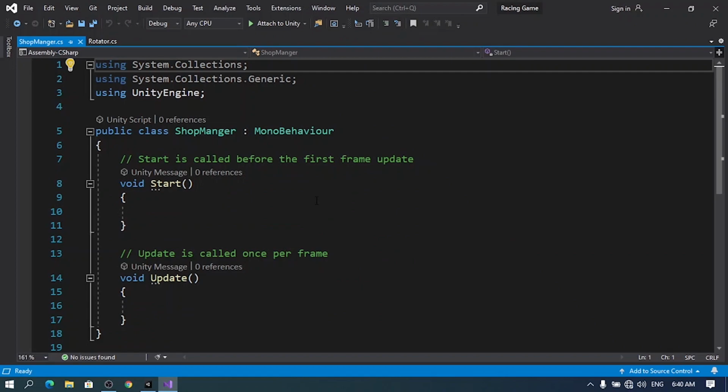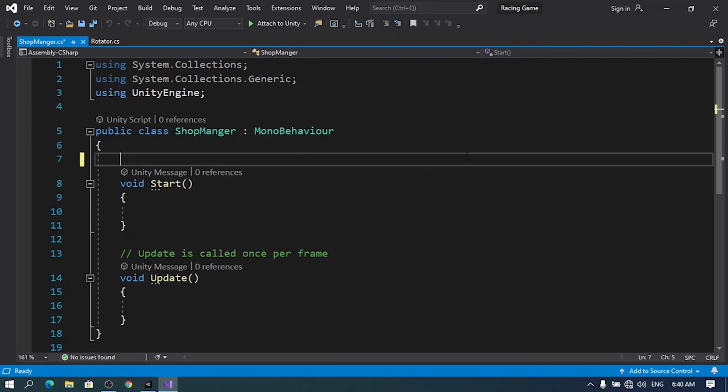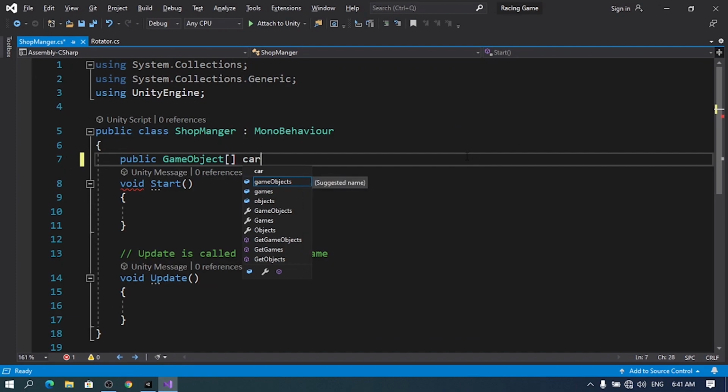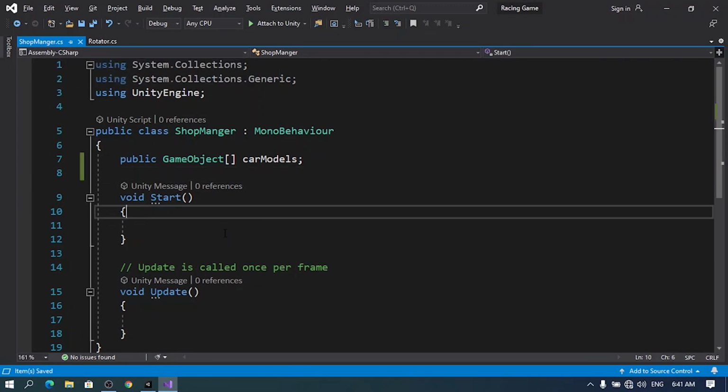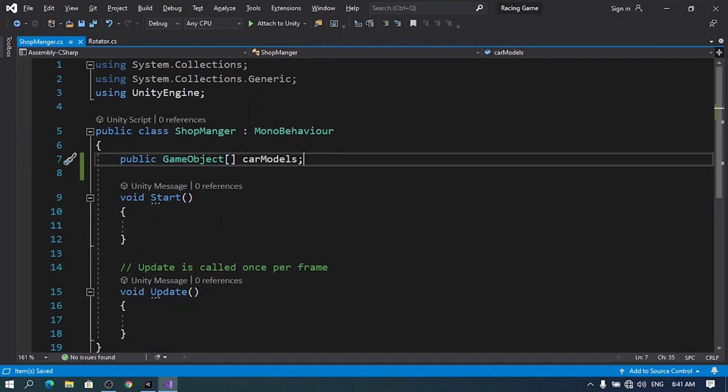So first we need a reference to the 3D car models. Under here, let's go ahead and create an array using public. And it's gonna be an array of game objects. And to create an array, let's add these brackets. And I'm gonna call it car models. We're going to assign it from the inspector. You can assign it using the code by looping through all of the children inside the empty game object. But I will just assign that from the inspector.